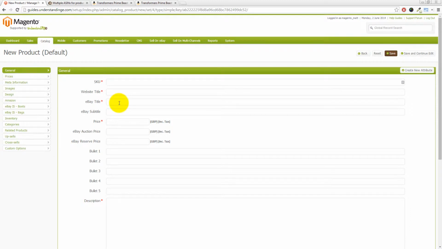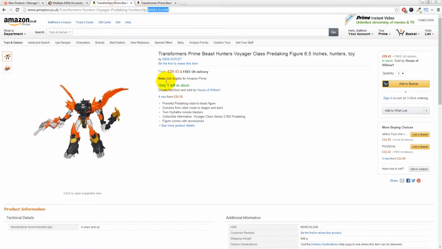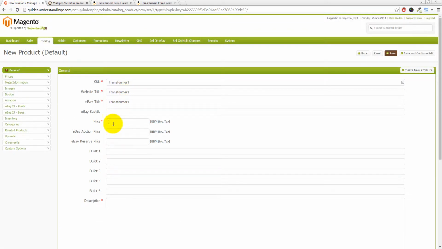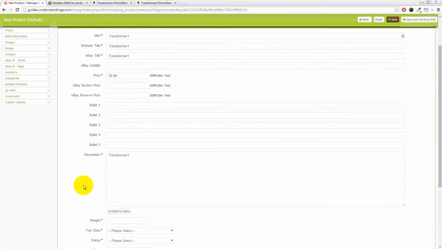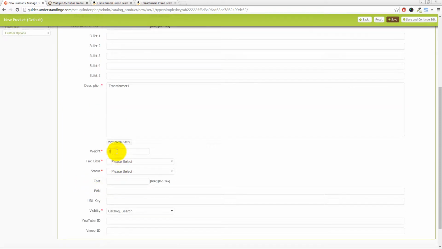Okay, so we've just been and created a simple SKU in Magento, Transformer 1. Okay, so that's going to be our SKU. And obviously, you would fill this out with the correct information. Now, just to get an idea on price, $29.99. So to be clear, this is actually the product that Andrew is selling here on Amazon. It's the actual toy that we are listing now.